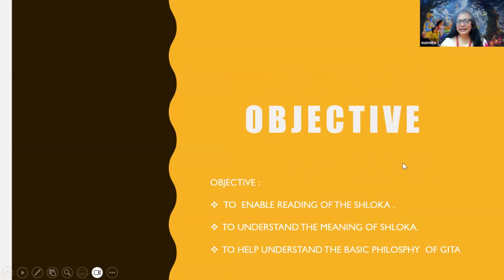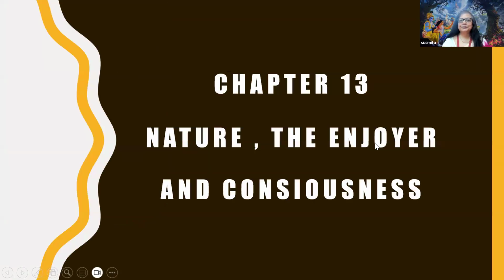We are on chapter 13. The objective of this class is to enable reading of the shlok, to understand the meaning of the shlok, and to help understand the basic philosophy of Gita. We are on chapter 13, nature, the enjoyer, and consciousness.